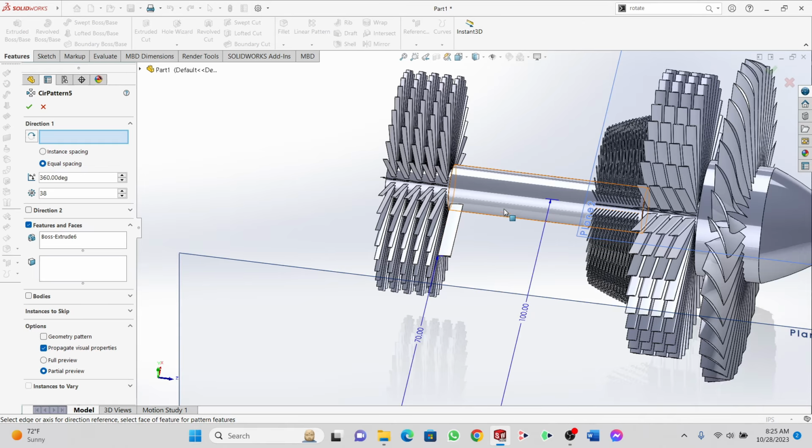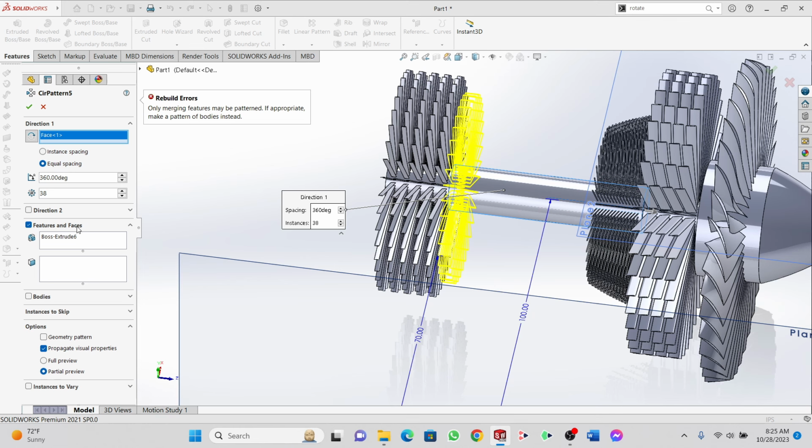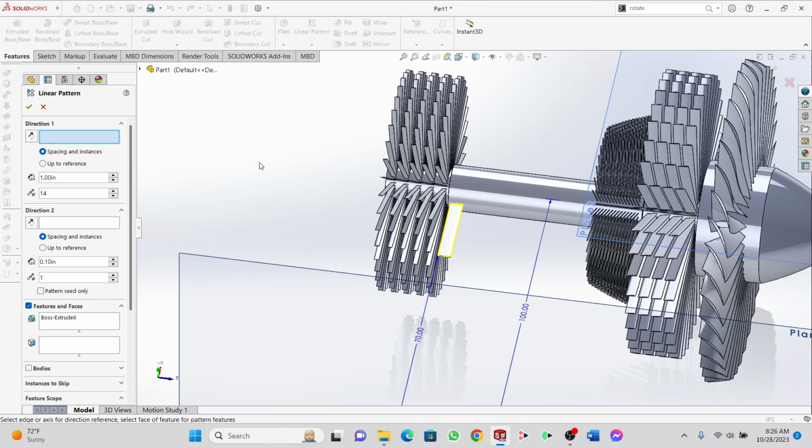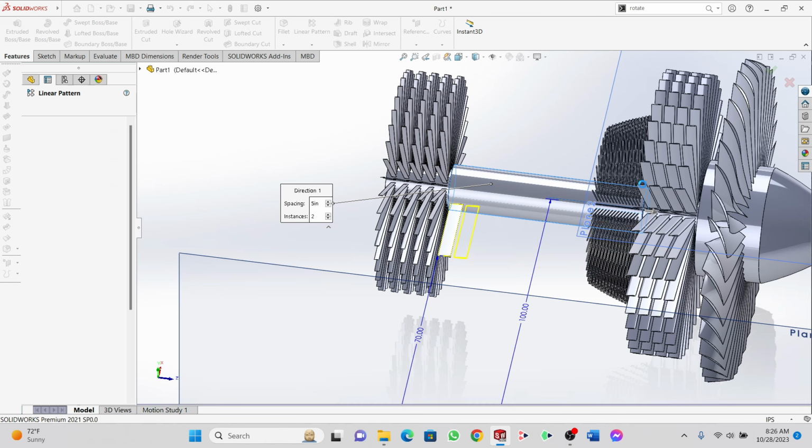Go to the circular pattern, select direction 1. We're having some problem. Okay, before doing the circular pattern, at first here we need to do the linear pattern. So go to the linear pattern, select direction 1. Here the distance will be 5 inches and the instances will be 2. Okay, we're done.